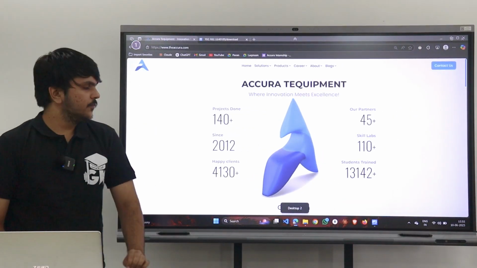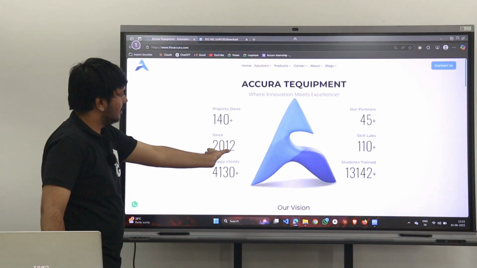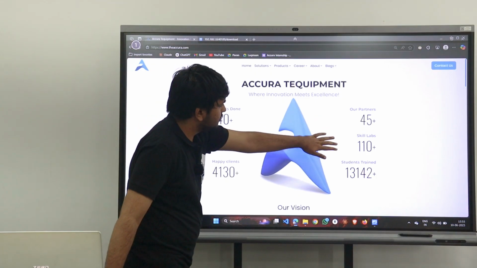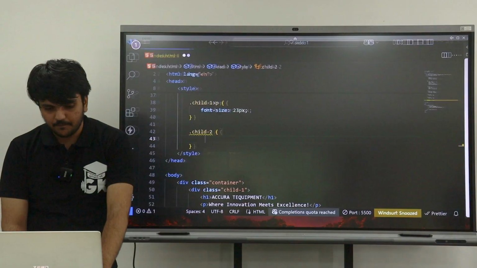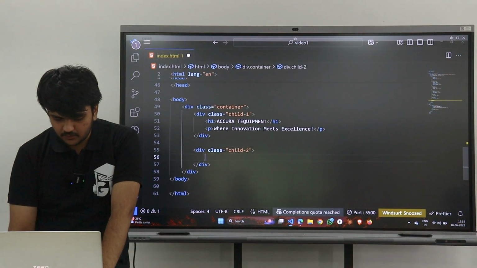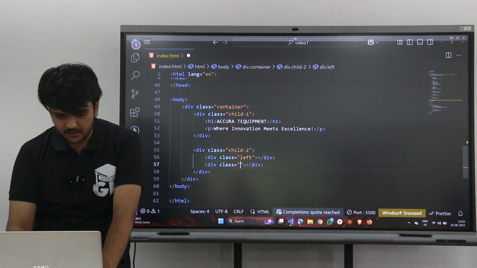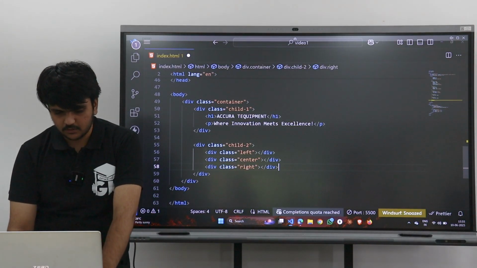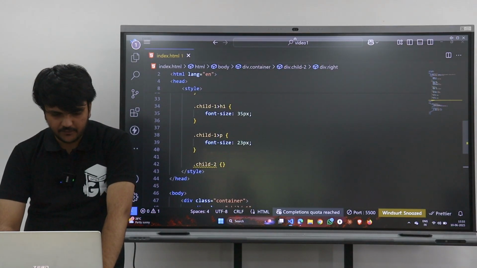So in child 2, as explained, we have 3 different sections: one for the left side stats, the logo, and the right side stats. So first, create this left side stats. It will be dot left, and the next one will be center, and the last one will be right. Okay, so now let's test it out if everything's working.